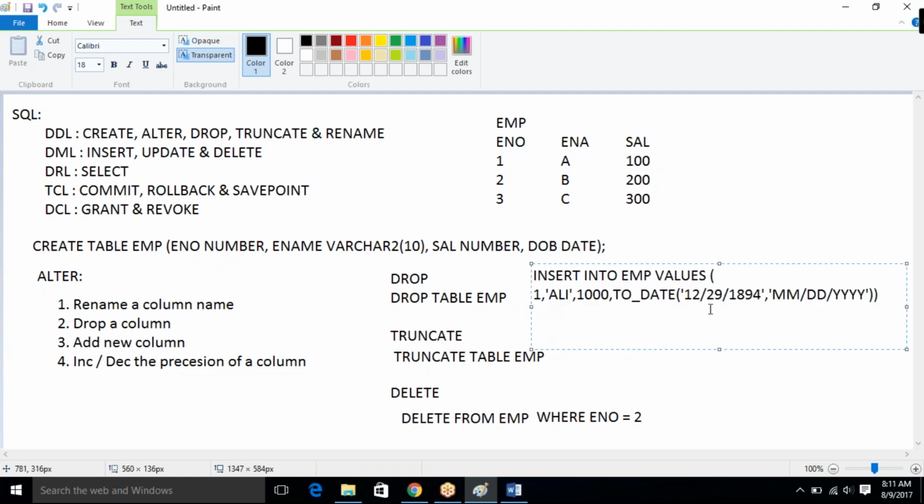So this is how you have to execute your insert statement. Insert into table name values. If it is a number, you directly write the number. If it is character data, you write it in single quotes like this. Salary is a number, so you can write the number. If it is a date, you have to write the to_date function. We'll discuss this to_date function in detail later. For the time being, I'm showing you how to insert a date into a date column.